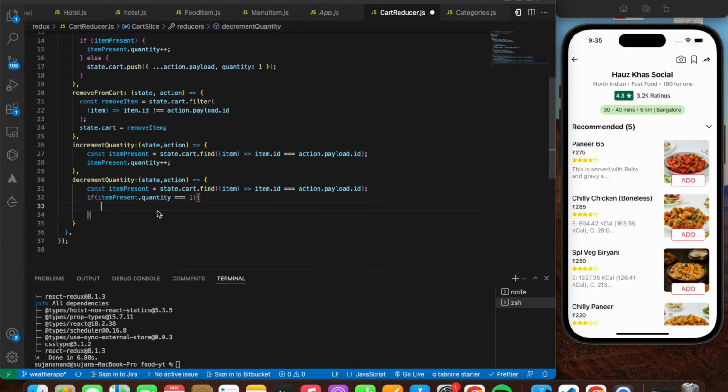So over here in the minus button, if you press on it, and if the item quantity equals 1, then in that case we should just remove that particular item from the cart and again show the add button over here. And if the quantity is, let's say, more than 1, let's say 2, 3 or even 5, and you press on the minus button, then in that case we should just decrease the quantity of the item by 1. So in this case, if it's 1, I'm just going to copy the same thing that I've done in the remove from cart.